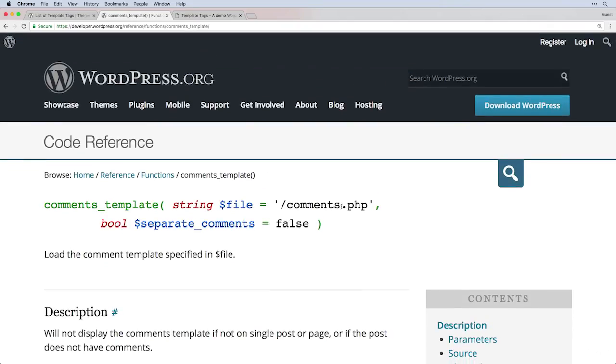So comments template may be a little bit out of place here. We'll mention it again in comments. But in some listings, you will see this listed here, and it is a bit of an include file, so I'll mention it in this section.